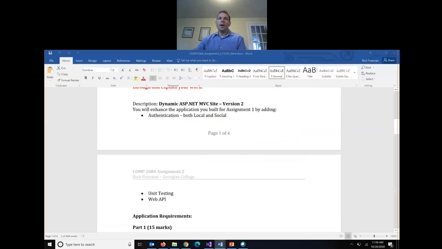So for part 1, what we're going to implement is authentication into your existing assignment 1 project. And we're going to implement both local authentication like we did last week, as well as Google authentication, which we're going to do today. You are not required to implement authorization. So in your assignment, you don't have to have different roles and permissions. You can if you want to, but it is not required. We're really just focused on basic authentication.